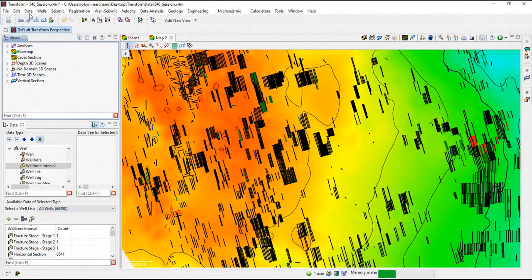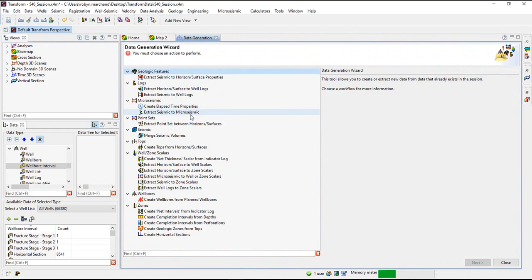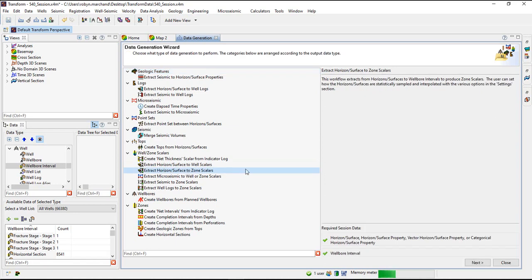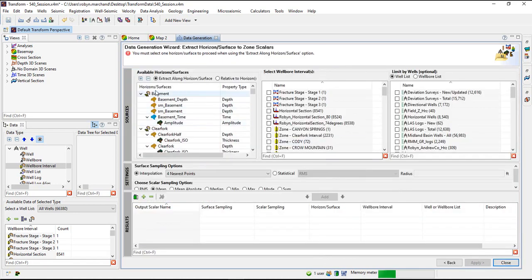Open the Data Generation Wizard by clicking Data, Generate Data, and choose Extract Horizon Surface to Zone Scalars. It's towards the bottom. This workflow extracts from horizon surface to wellbore intervals to produce zone scalars. First, in the Sources panel, choose the horizon surface for extraction.